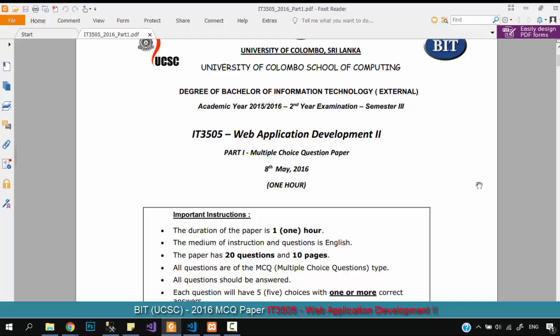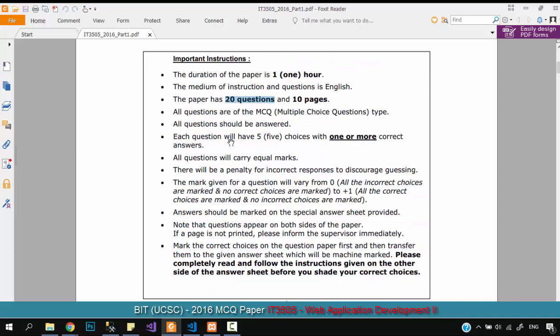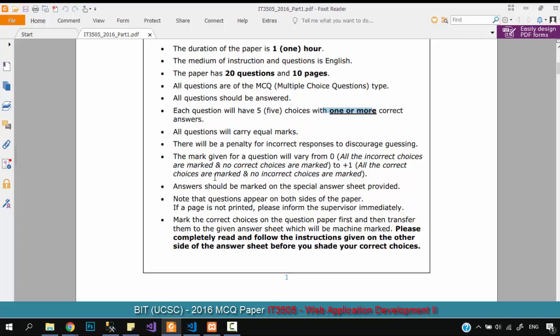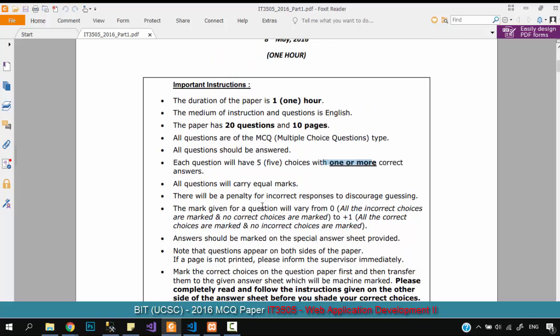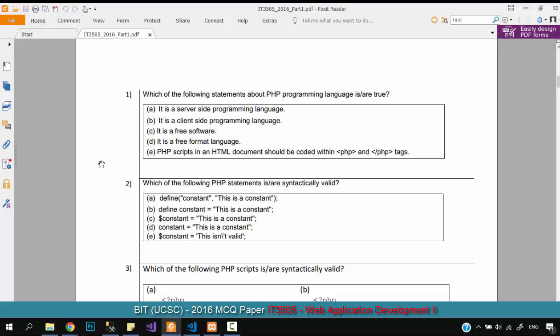So it's a 1 hour paper and it consists of 20 questions, and each question will have 5 choices with one or more correct answers. So there could be one or maybe more. All questions will carry equal marks, and there will be a penalty for incorrect responses to discourage guessing. So these are the main factors that you need to take care of. But read every instruction in the manual. Okay, let's dig into the first question.